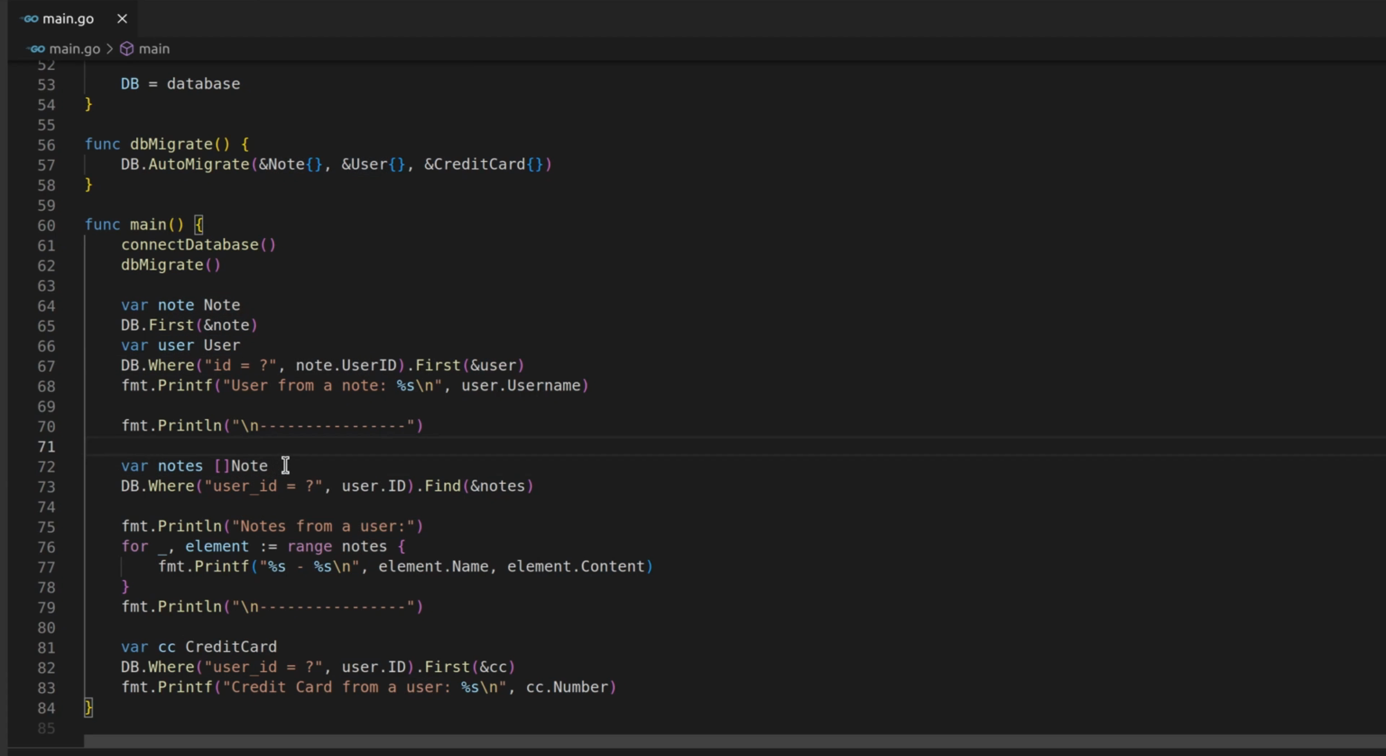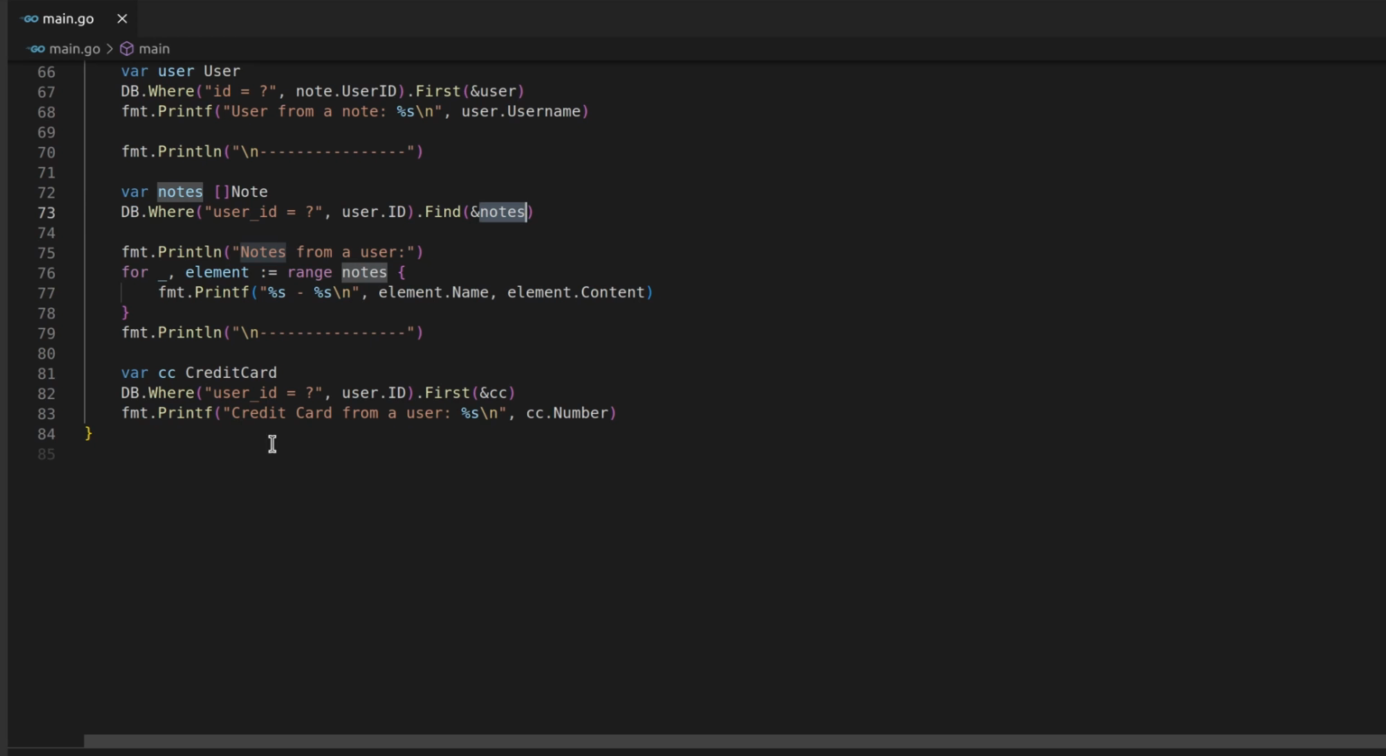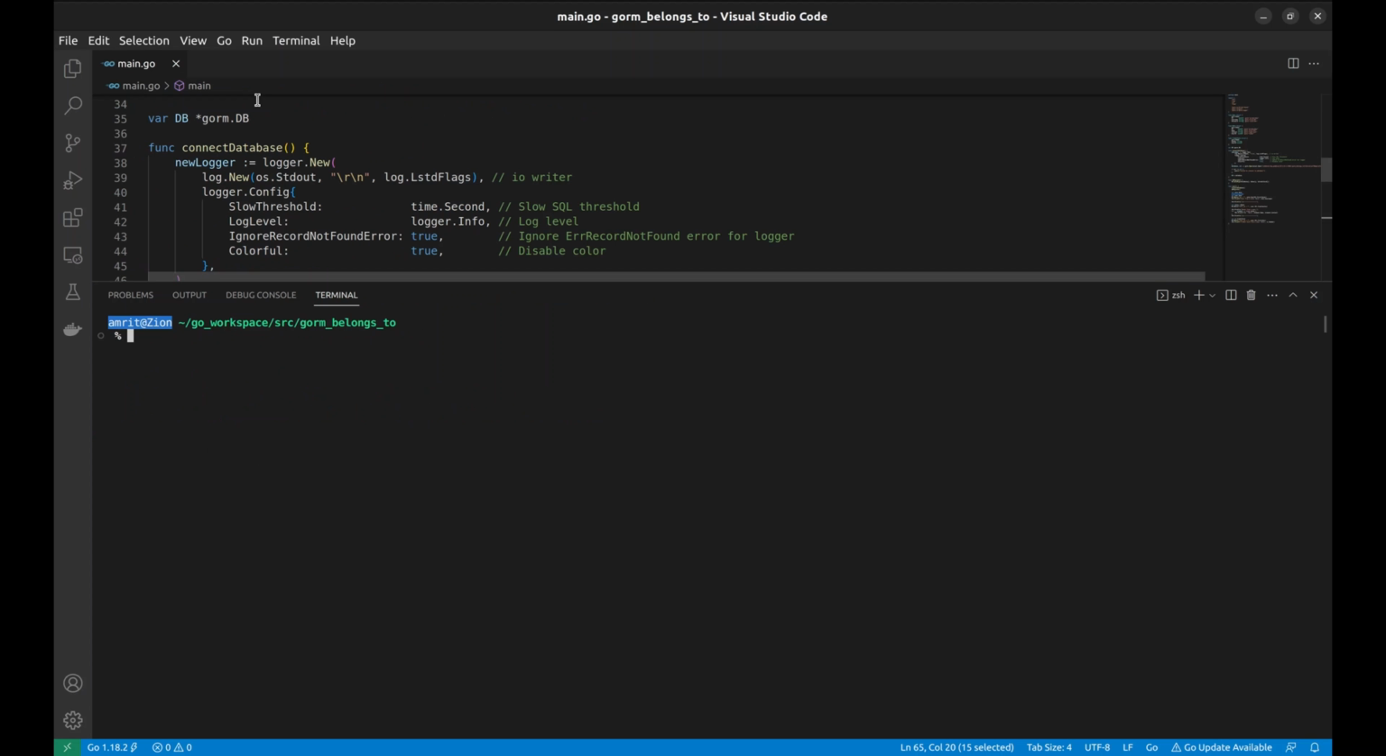Similarly, if we want to retrieve all notes that belong to a user, we can query the notes table on the user ID column. Retrieval of the credit card is no different. To get the credit card of the user, we need to query the credit cards table on user ID. Now let us run the program.